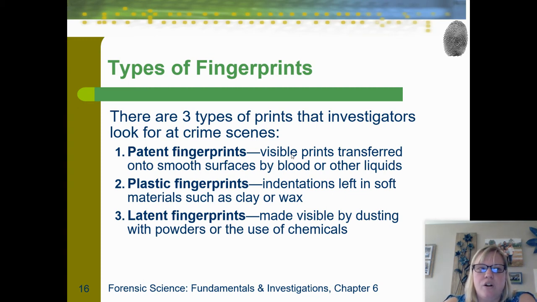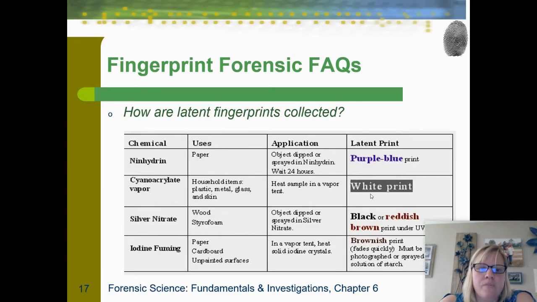Latent fingerprints are what we typically think of when you think of a crime show and they're lifting fingerprints. Those are the fingerprints where you add chemicals, they become visible, they're everywhere. Okay, people, you leave your fingerprints anywhere your fingers touch. The latent fingerprints are what we're talking about when they're lifting prints like that. Okay. So, how are latent fingerprints collected?